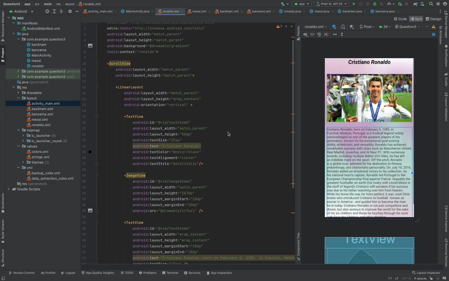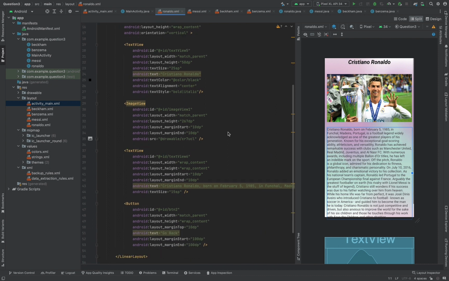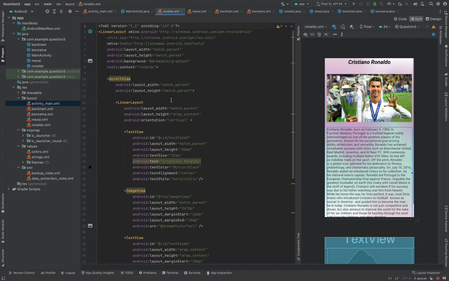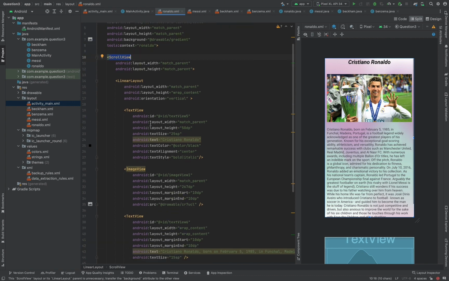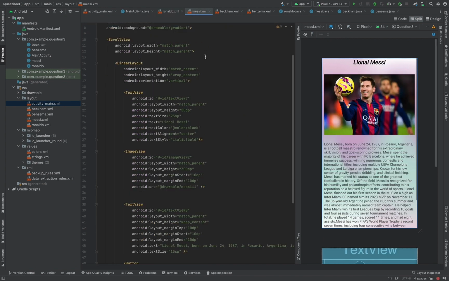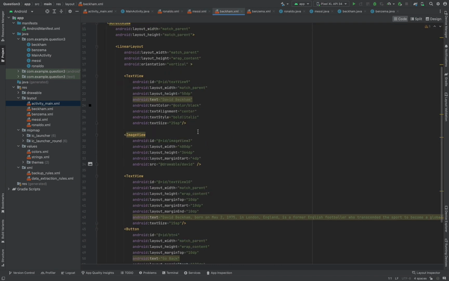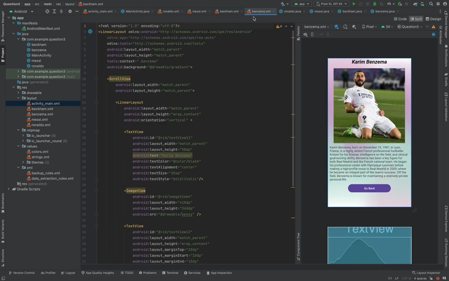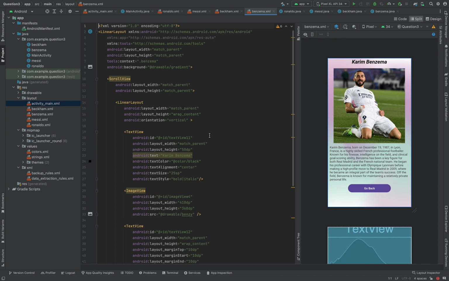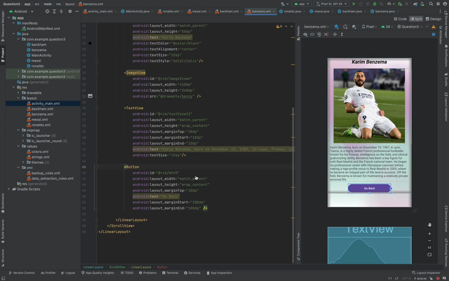So these are the XML files for the footballers that I have mentioned in the catalog application: Ronaldo, Messi, Beckham and Benzema. For all of them, I have made a scroll view. I have kept a scroll view in the XML file because if the information of the footballer is more, it will allow me to scroll down and view the information of the footballer, and then below that there will be a go back button, which will send me back to the catalog application.